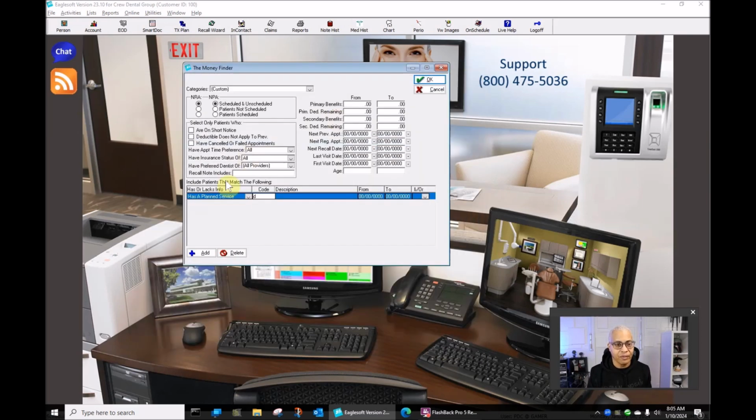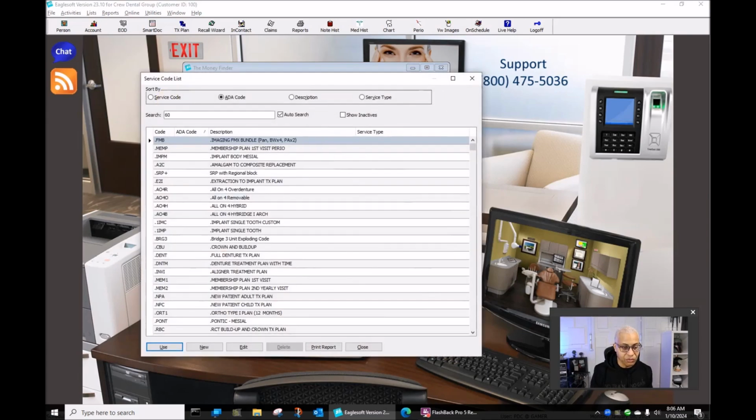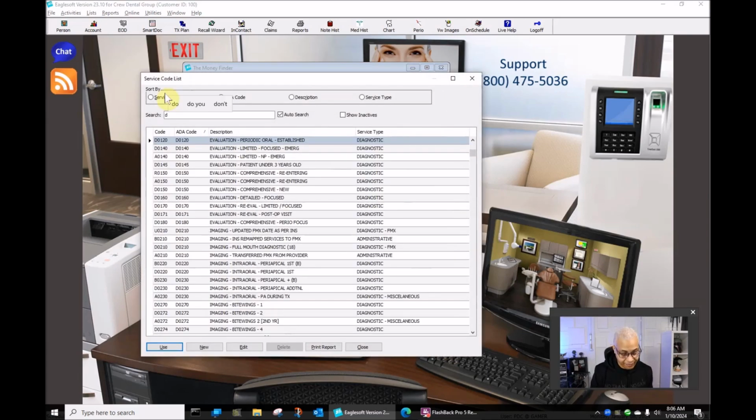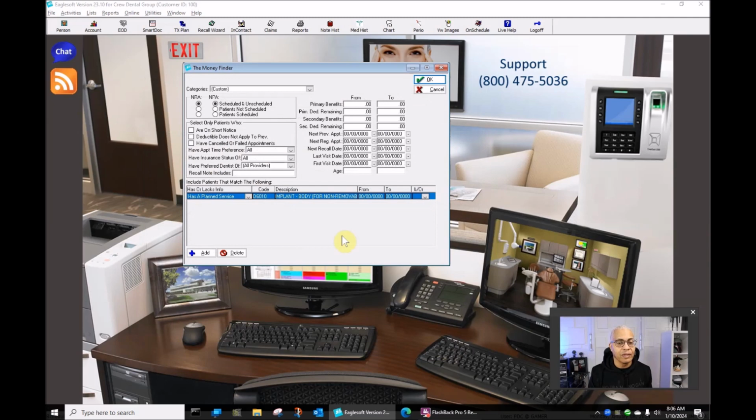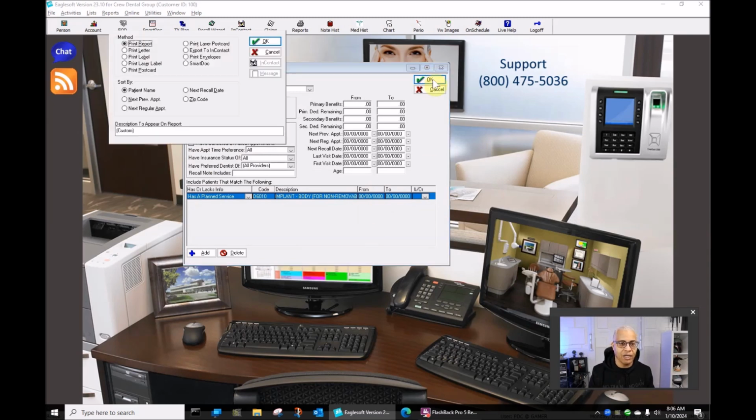Hold on, let me try again. D60. So we're going to do the 6010 code, that one. All right, and I can pick a date range. So, say if I only wanted to see the people who have proposed the service to recently, I could do that. But I'm going to just say everybody because this isn't a real database. So let's just try this. And I'm going to hit OK.